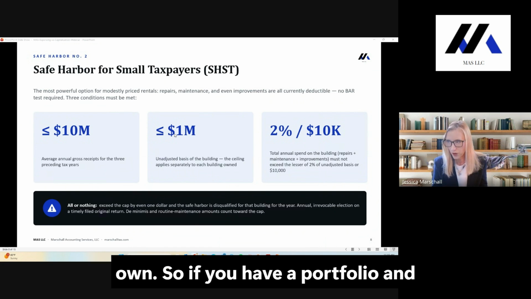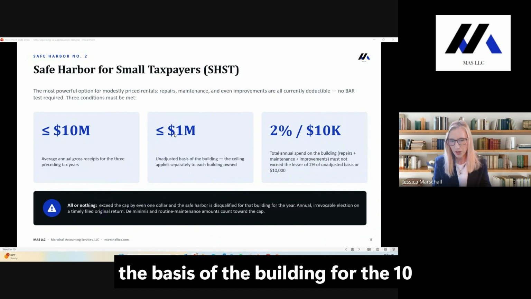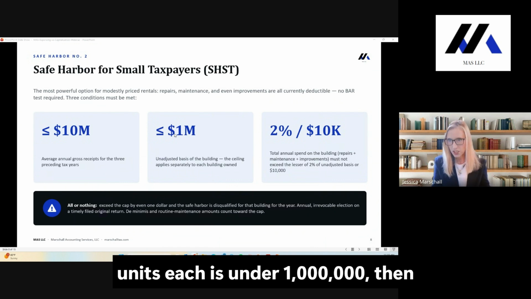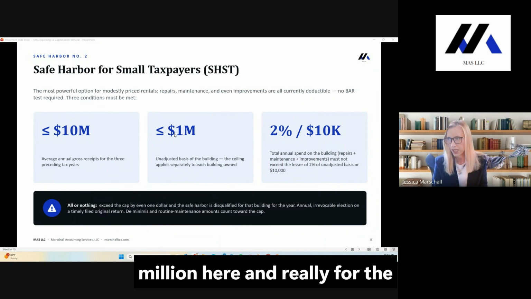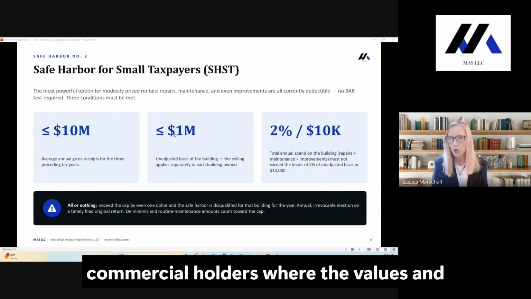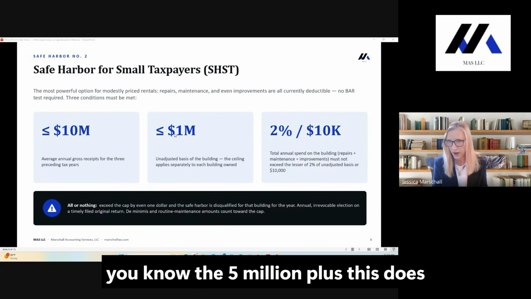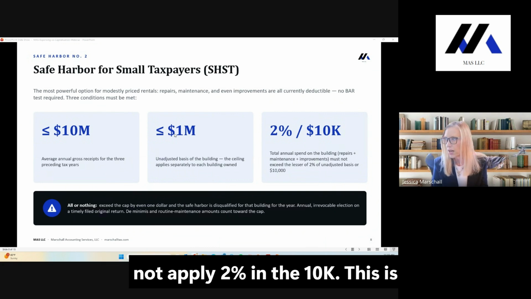So if you have a portfolio and the basis of the building for the 10 units, each is under 1 million, then you're okay. But if you've got a 2.5 million here, and really for the commercial holders where the value's in the 5 million plus, this does not apply.